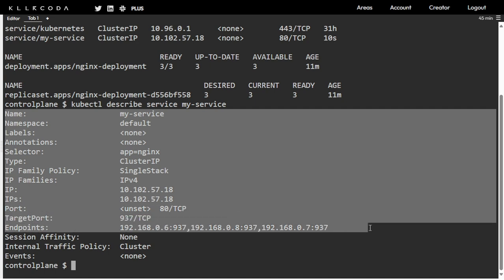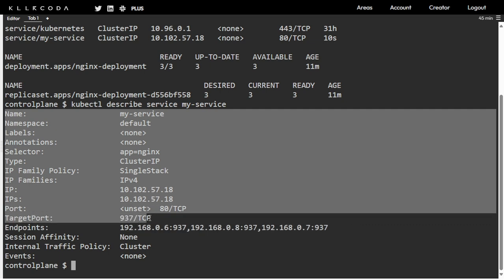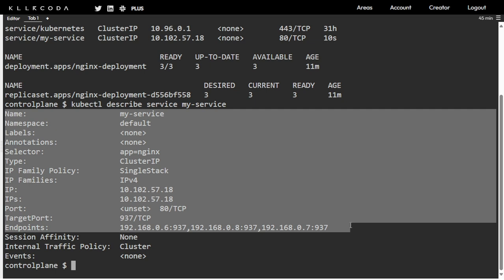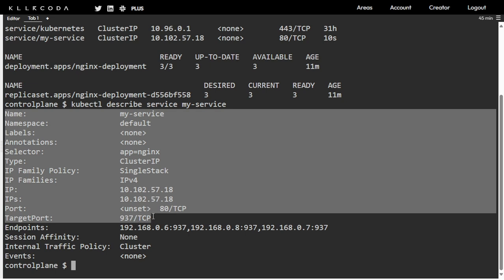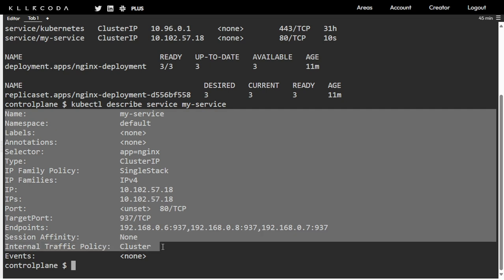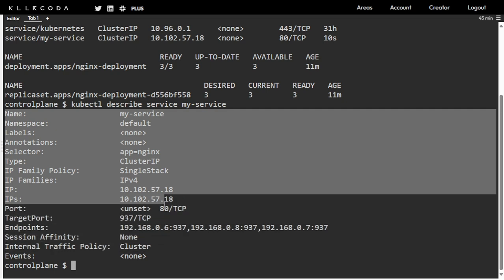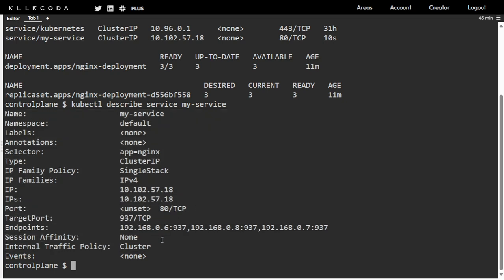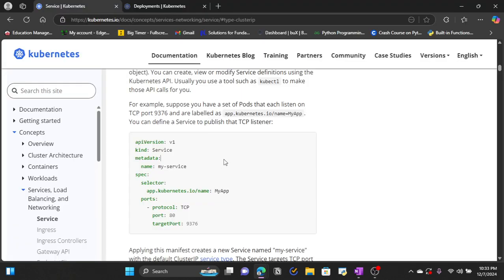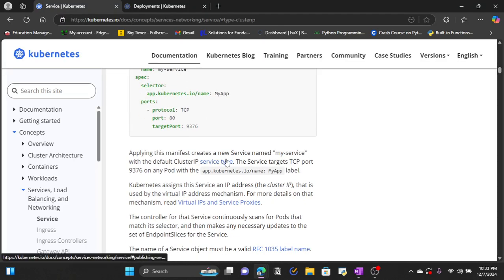Okay, the target ports, remember? Yeah, these are the IPs, and the target port is 937, but these are the IP addresses currently present in the pods. This can change, but the target port can't change. Clear? I have mentioned it multiple times. Now you have session affinity and so on. Okay, clear, guys? Okay, so this was the ClusterIP, and what else do we have?